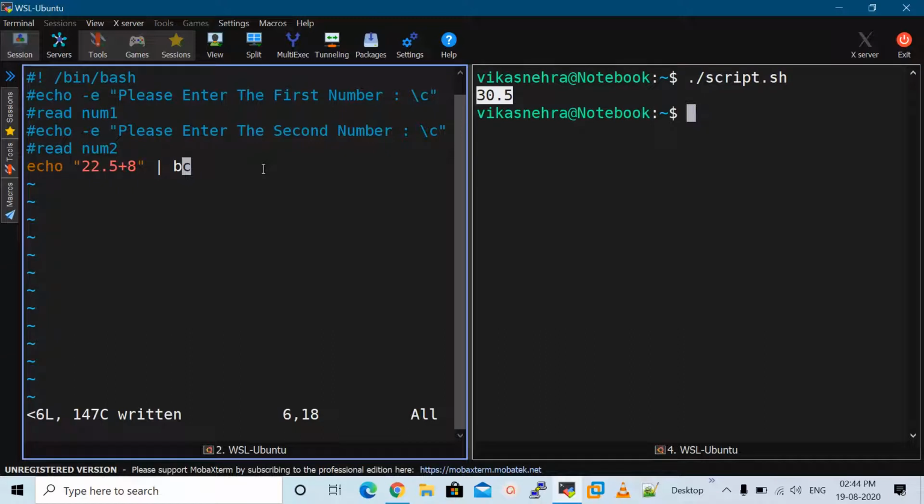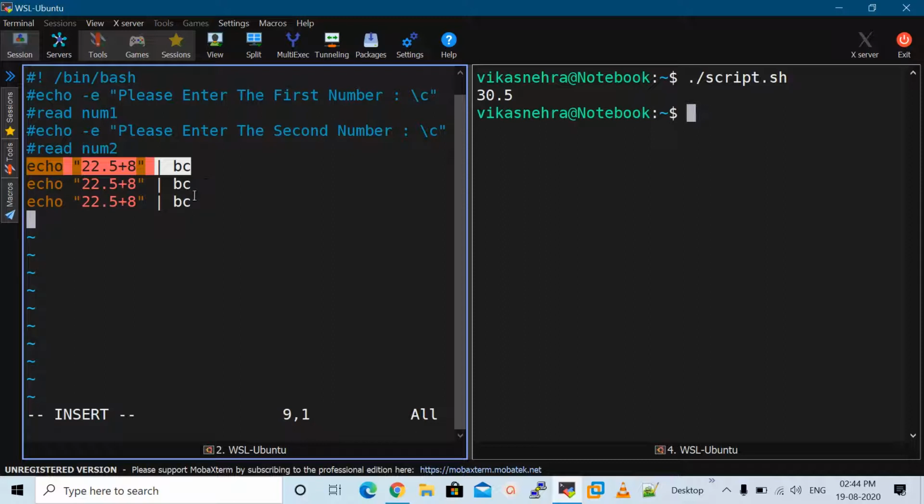In the same fashion, we can perform addition, subtraction, multiplication, division and modulus operations. So let me copy and paste all the operations. In the first operation, it is performing the addition. In the second one, it is performing the subtraction, then multiplication, then division, and in the last one it will perform the modulus operation. So let me save and execute the script.